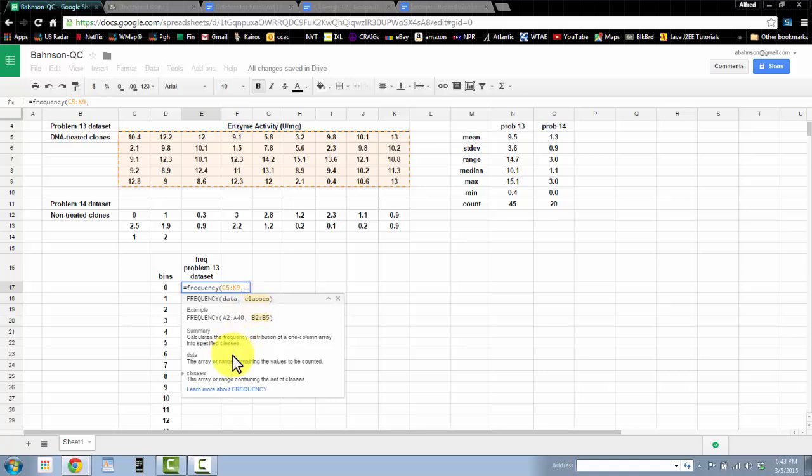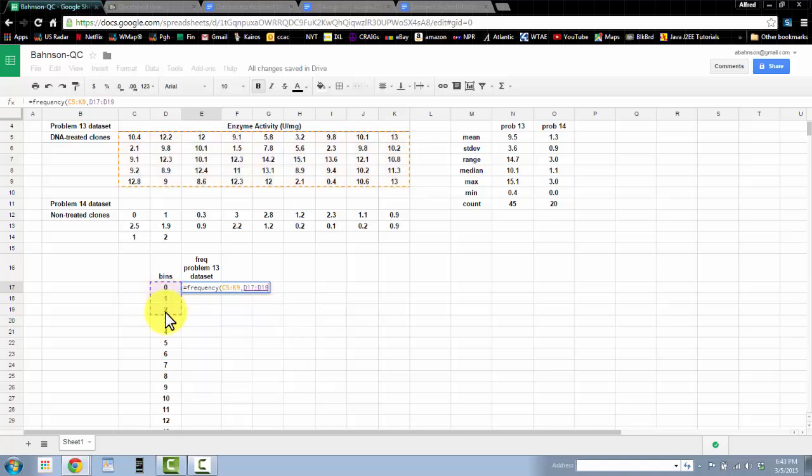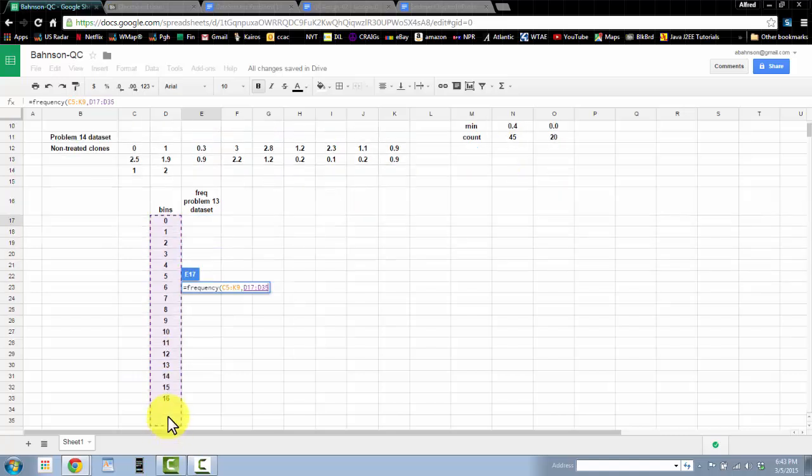Classes is another word for bins. The array or range containing the set of classes. So it wants to know where are the bins that the data is going to get divided into. So I'm giving it now the bin list. I'm using my scroll button on my mouse. Okay, so enter that data set.